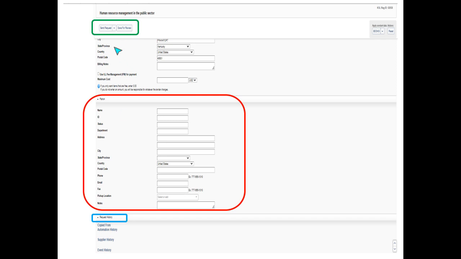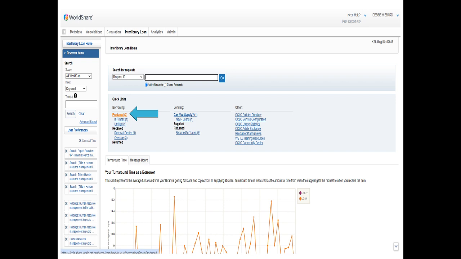And when you are ready to send your request, you just click on send request. Or you can save for review. If you save for review, it's going to pop up in your borrowing quick links as something for you to look at. You can work on it later. And this is where it'll show up. It'll be at the very top here.